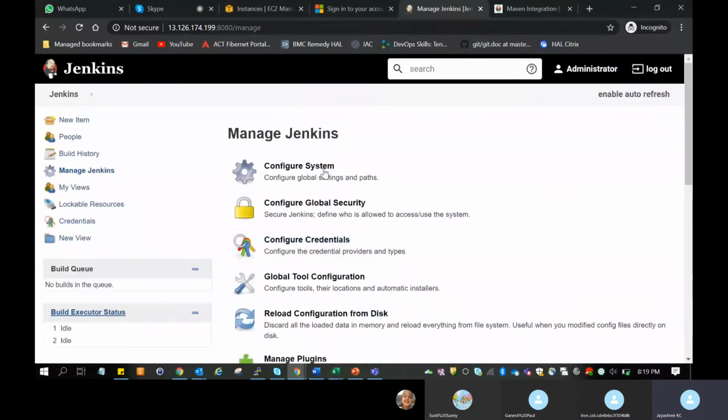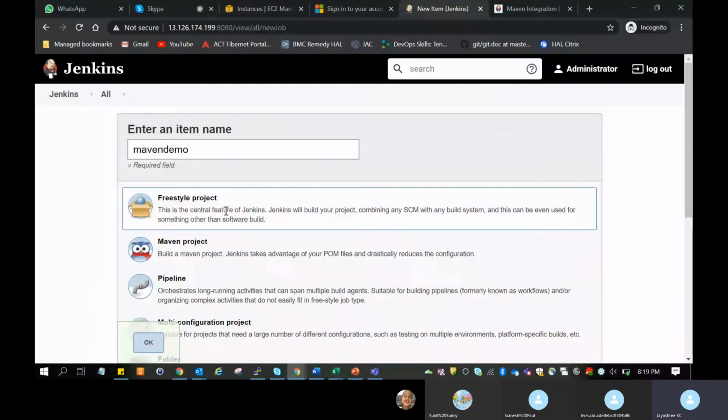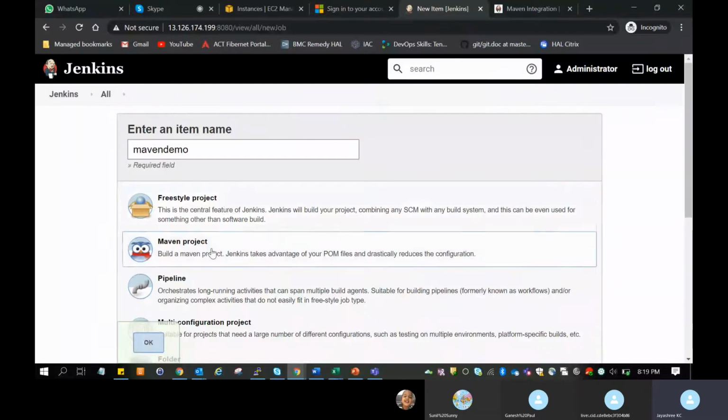Now go ahead and create a new item. Click on new item. Yeah, Maven demo. Yes. So now you see the Maven project option, right? Before installing the plugin, we did not have this option. Go ahead and click on Maven project. Okay.